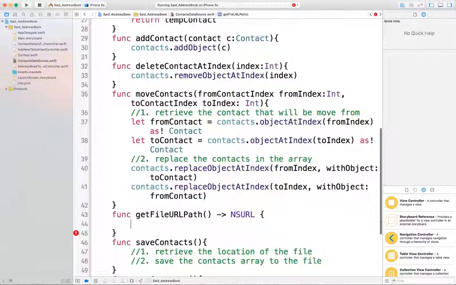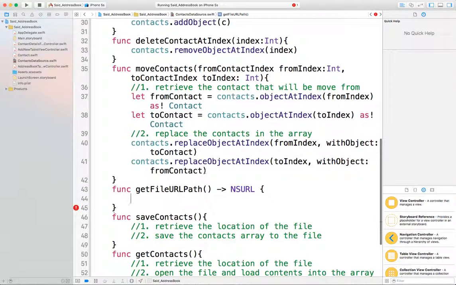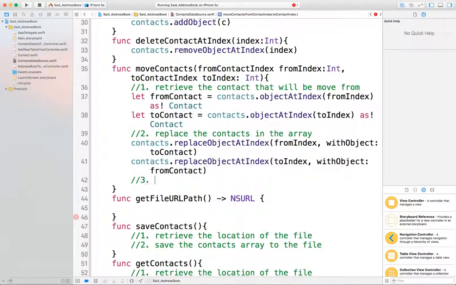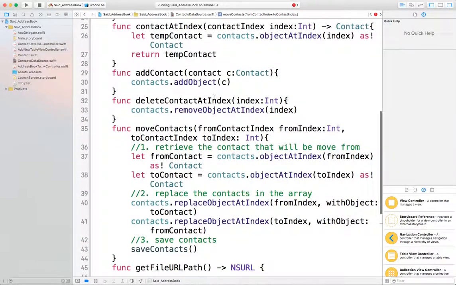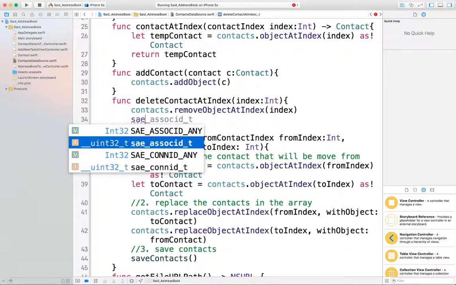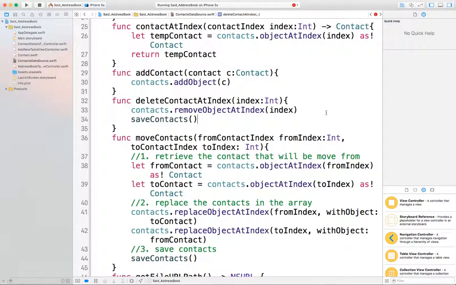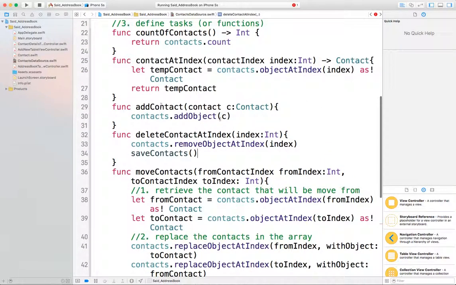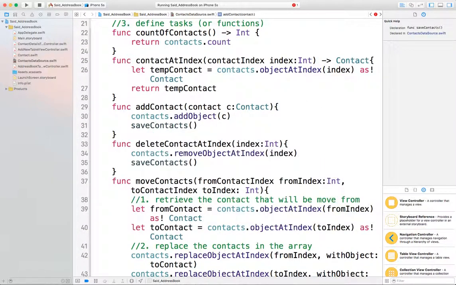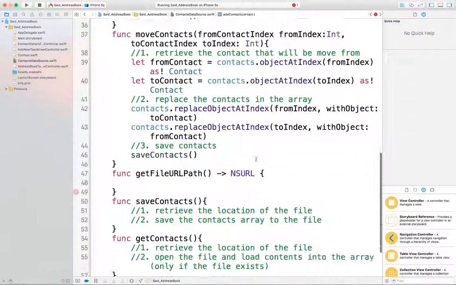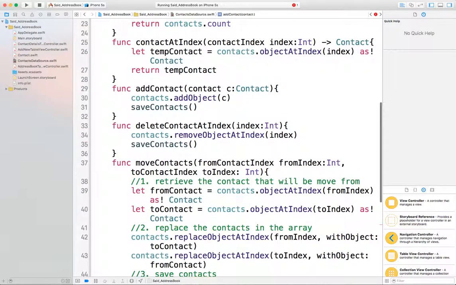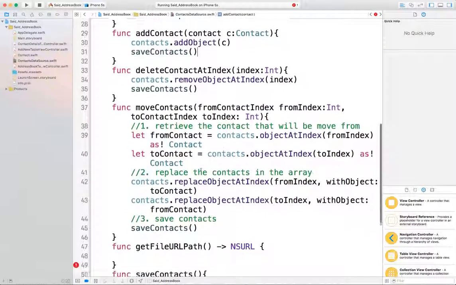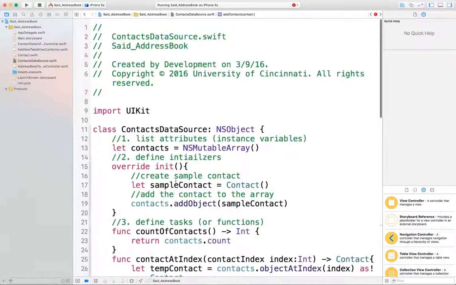And then in the move contacts, whenever you make a change to the contact, the last step will be to save contacts back to the file. So we say save contacts. When you delete a contact, then you need to save contacts as well, so that you sync the changes. When you add a contact, you also need to save contacts. So once you create a save contacts function, you need to save when you move, when you delete, when you add contacts.